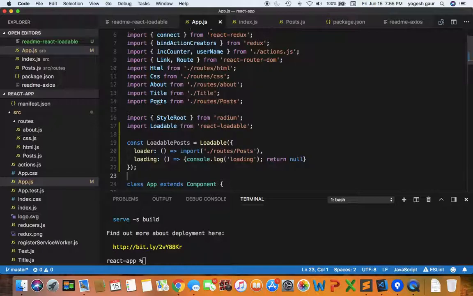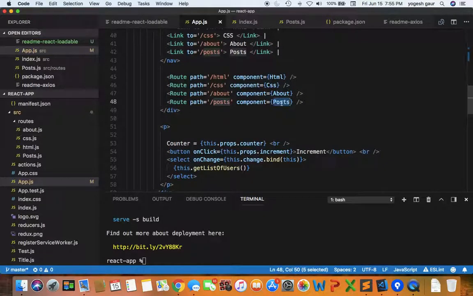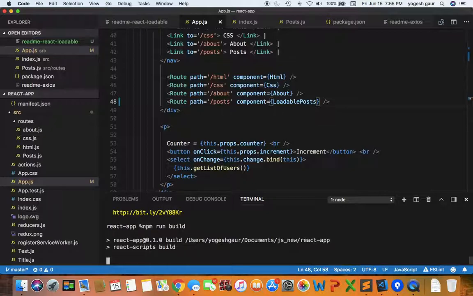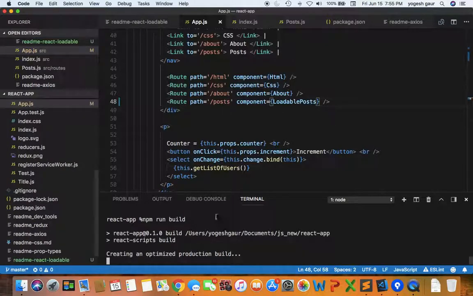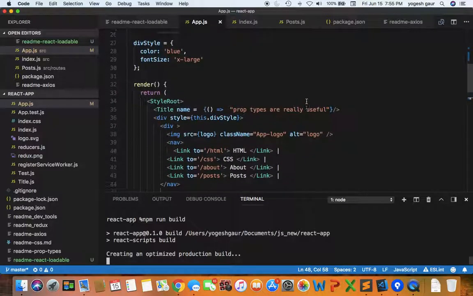This is my original post, so I'm going to comment that out. And instead of just this post, I want to use this dynamic loading of the post component. So I'm going to change the component to loadable post. If I just do that, you can run npm run build to see if it creates a chunk of code for your particular component, the loadable post, for the post itself here, for example.